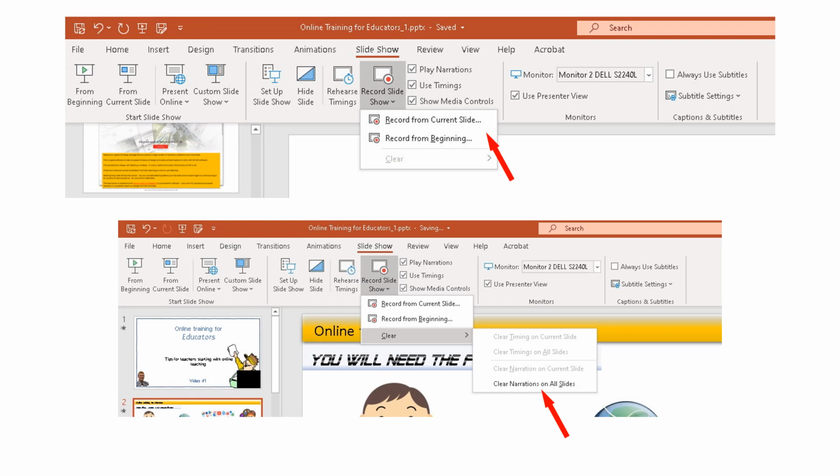Here you can say record from the current slide, or you can record from the beginning. I always make use of record from current slide, so that I only record the voiceover on that particular slide that I'm busy using. If you have made a mistake on your recording, you will make use of Clear Narration on all the slides, or just on the one particular slide if there is a narration on one slide that you want to delete and not on the entire show of your presentation.